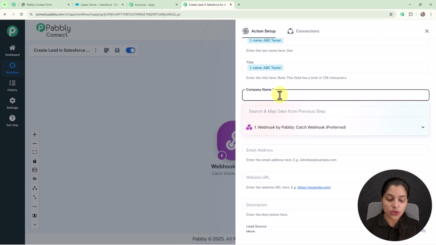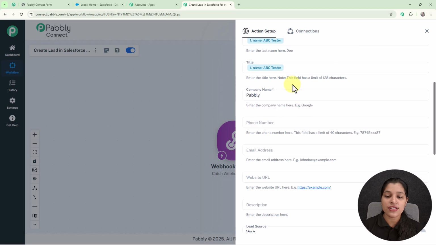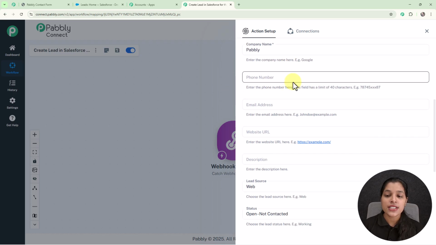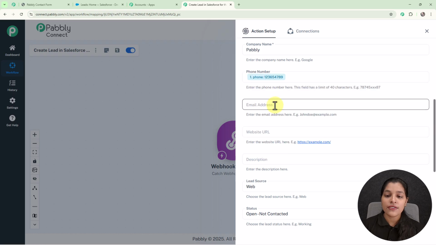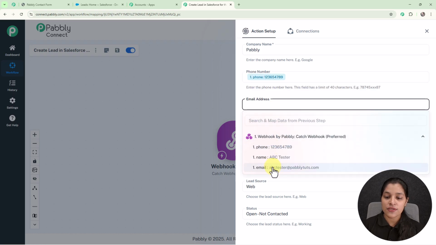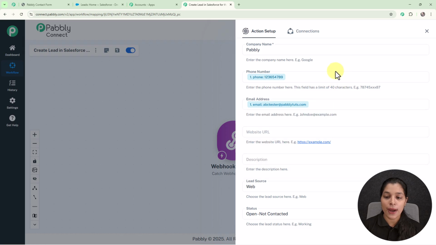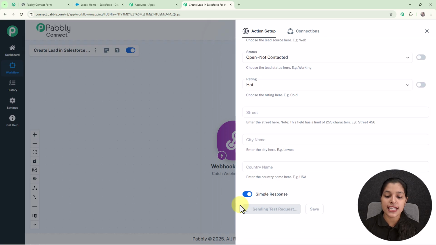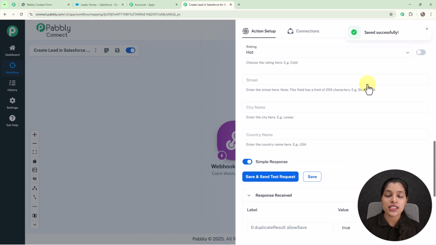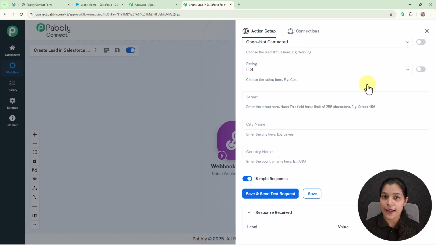Now we are getting the company name, which is necessary. So here I am going to enter my company name manually, and this will be static, meaning it is not going to change with every new response. Here I have entered my company name as well, and afterwards I am getting the field that is phone number, so I am going to map it as well, and afterwards I am going to map the email address from the response. So here I have mapped all my necessary fields, and afterwards I am going to simply click over the save and send test request, and here you can see we are receiving a positive response, which means we might have built the connection.